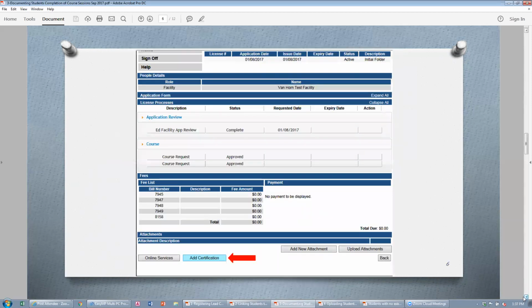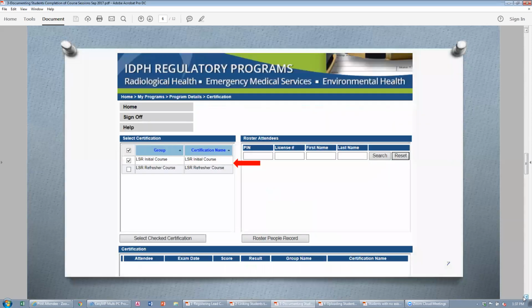Again, we're going to go to add certification to be able to do this certification. When you do this, we're going to be using this section here as well as the certification section at the bottom. You've already done everything you need to do in this box, so that right now this box does not have a need to be used. So what you're going to do is you're going to select, and you can only do course results for one at a time. So you'll check the box for the course that you are actually going to be putting student records in for.